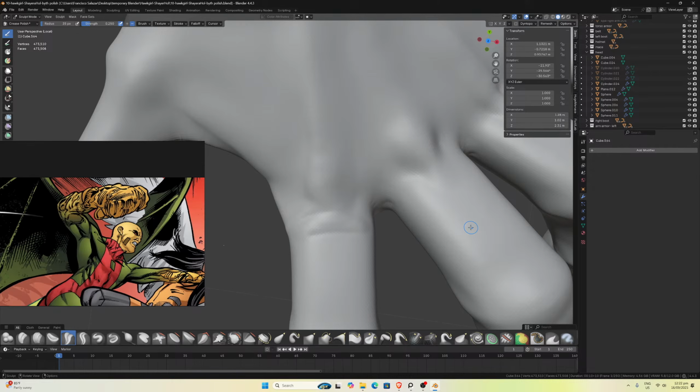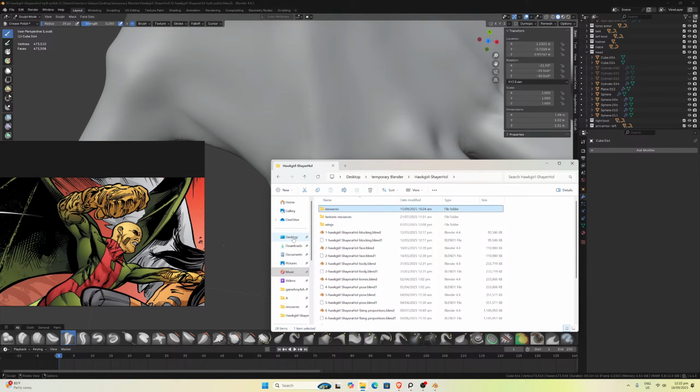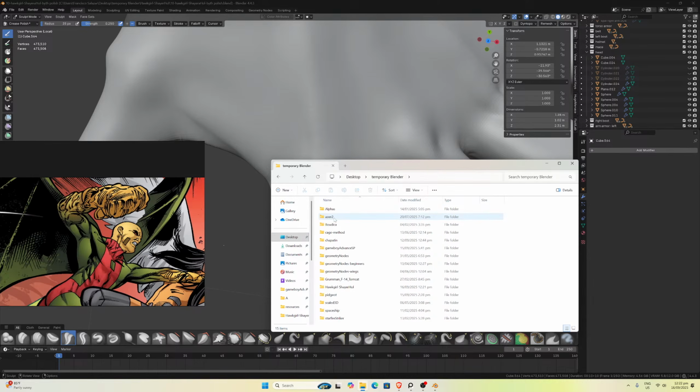Okay, maybe. And what problem are you having? You were separating the mesh. Maybe you don't need to do that. Maybe you don't need to do the process that I'm going to share with you. I was thinking maybe an alpha like this one. Let me show you. Let me go here, temporary Blender, alphas.